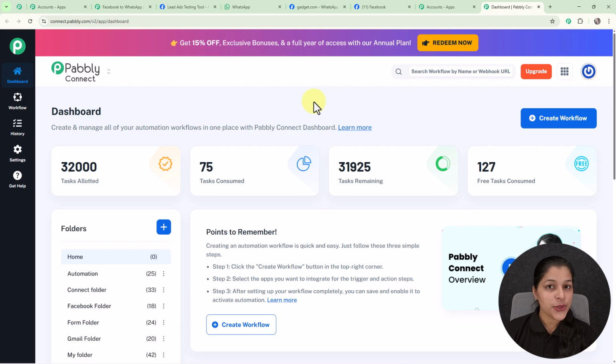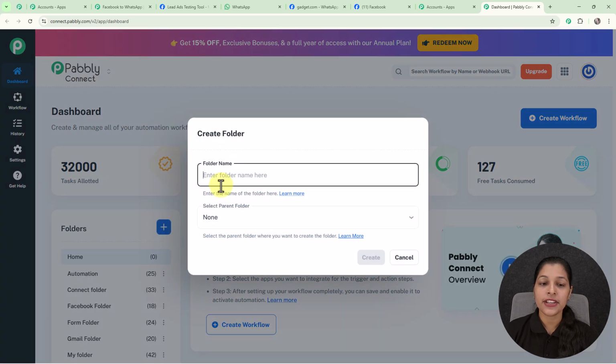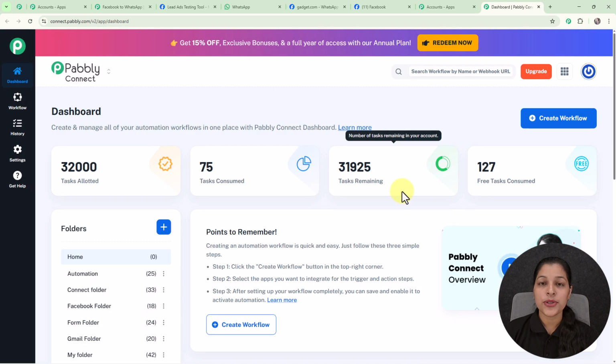So if you also want to create your own folder, you simply have to click over this create a new folder button, and here you have to provide the folder name, and if you want, you can even select your parent folder as well. And afterwards you just have to click over this create button, and your folder will be created. And now I'm going to create a workflow.